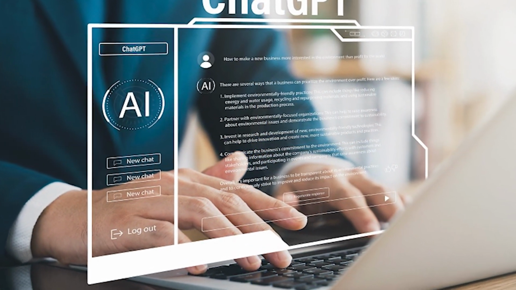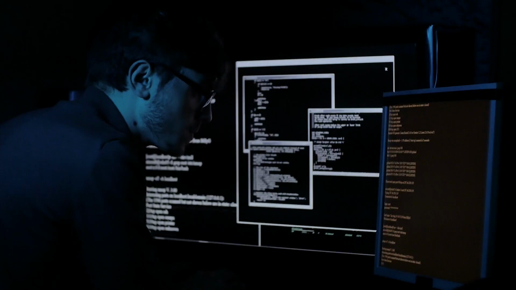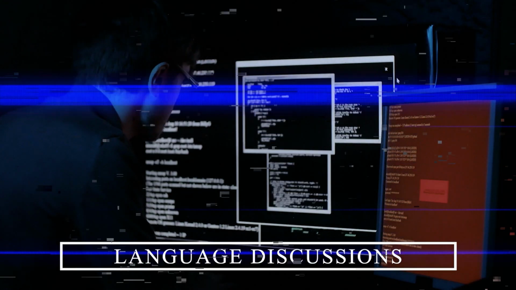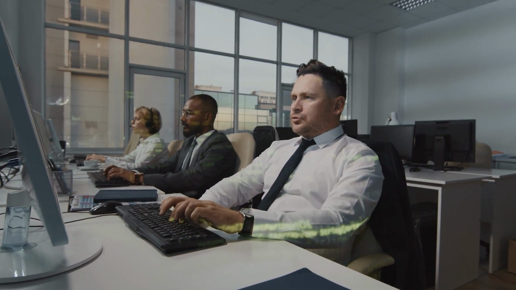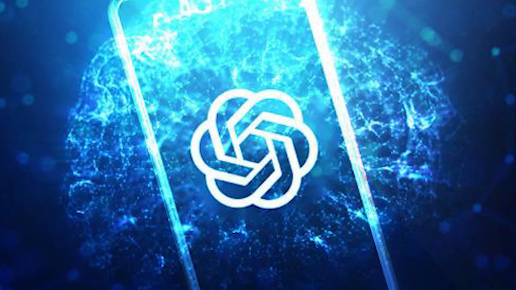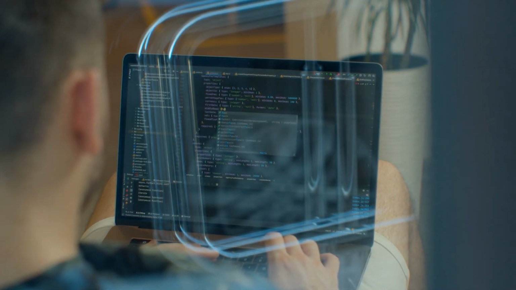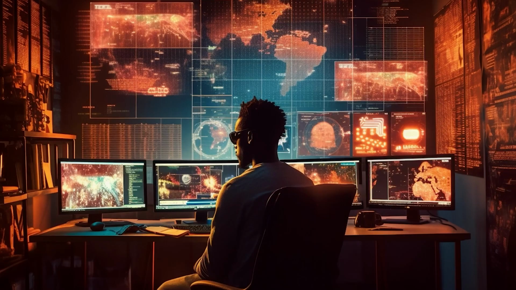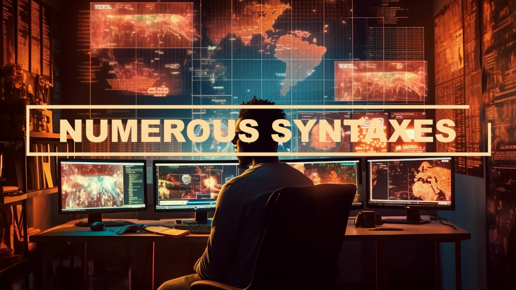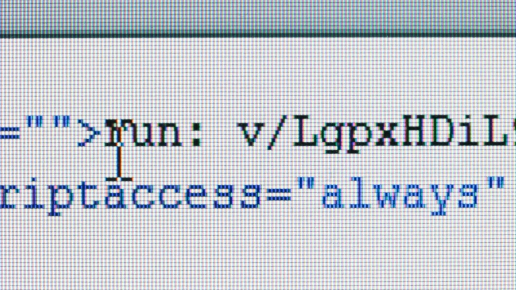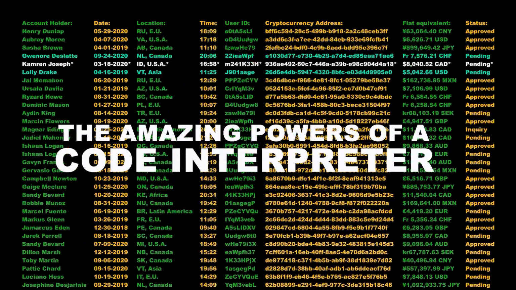ChatGPT, created by OpenAI, was initially intended to respond in a human-like manner and carry on natural language discussions. However, OpenAI started working on a project to improve ChatGPT's comprehension and interpretation of code in an effort to push the limits of its capabilities. The model developed a thorough comprehension of numerous syntaxes, libraries, and programming paradigms as a result of extensive training in programming language data. The amazing powers of a code interpreter.